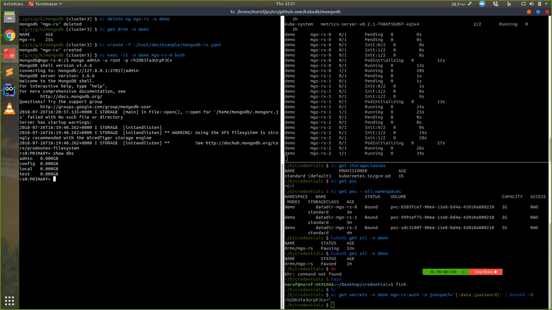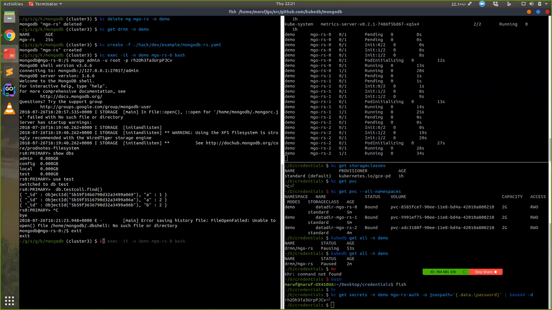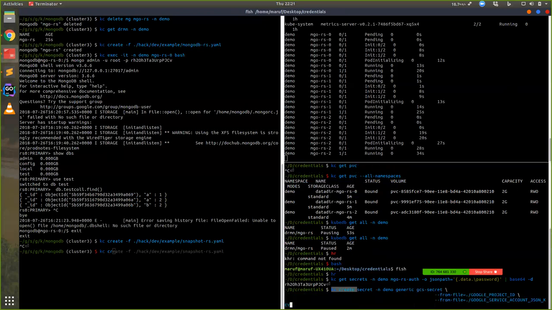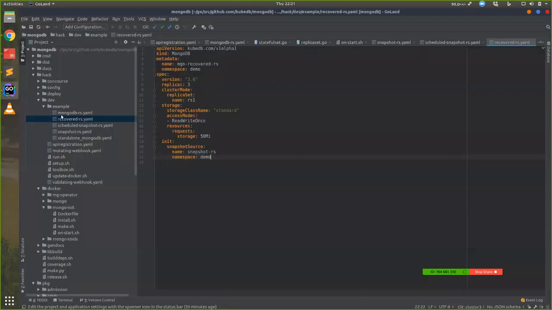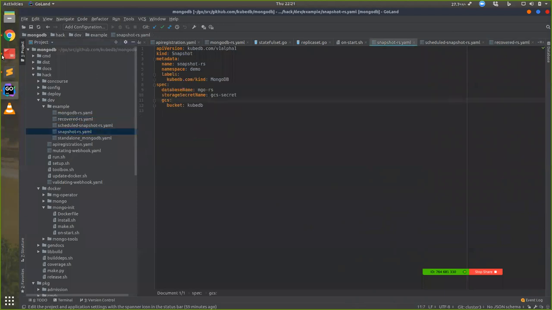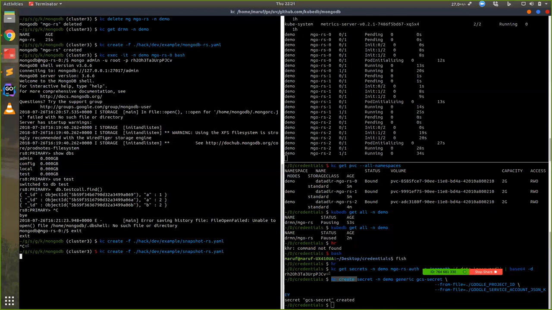So all of the databases are available, and all the data also. So you can see that data is intact. Let's create a snapshot quickly. We need a secret for it. This is the GCS secret that is given in the storage secret name. So we are fine to go.